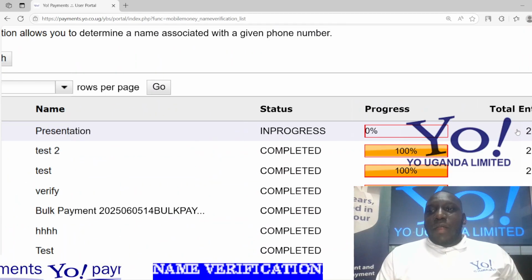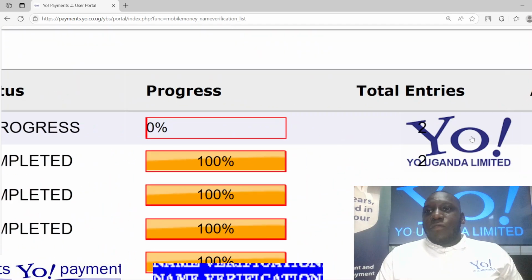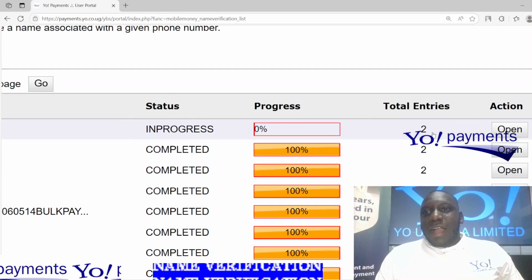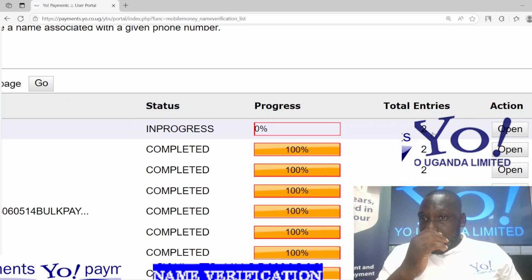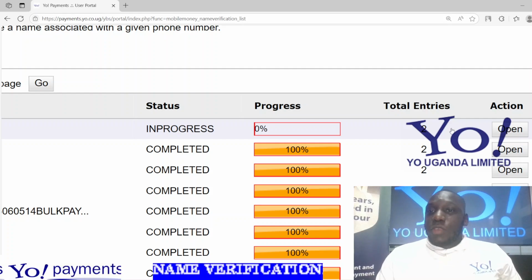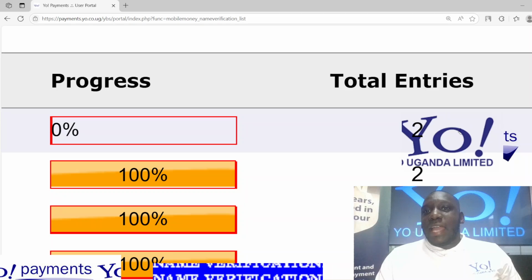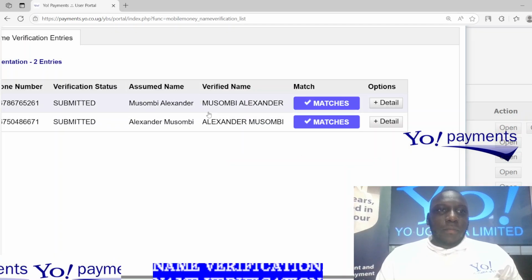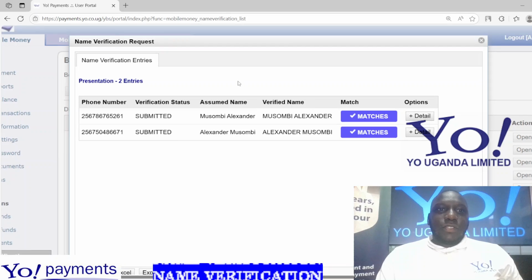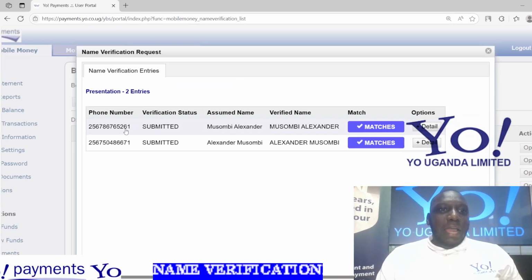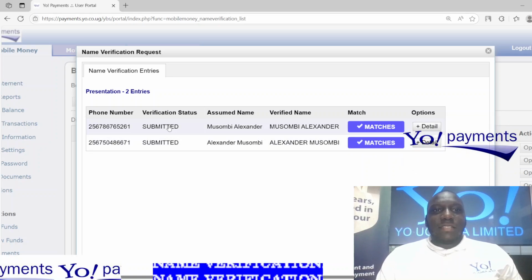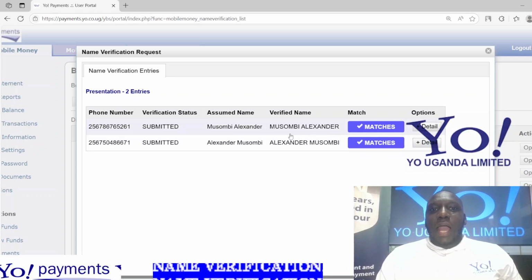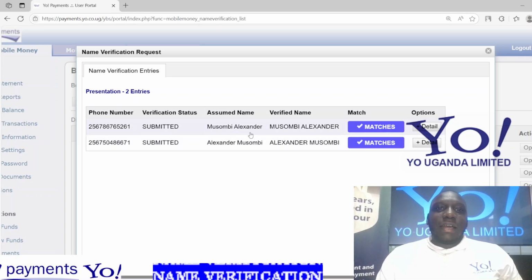It also shows you a summary of the total of the entries that you have entered for the name verification test. So even if you have more than 100 beneficiary contact numbers in the file, you can have a summary of the total number displayed here. So we can check now and see. Hope you can see it here. The system has run a test on my two numbers, the MTN number and the Airtel number that I had submitted, and it has confirmed that both numbers match with the assumed name that I entered in the Excel file.